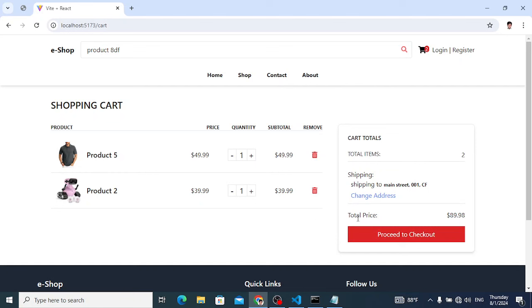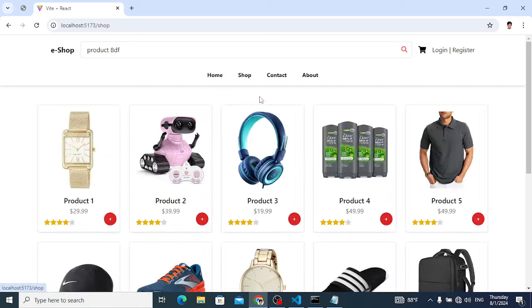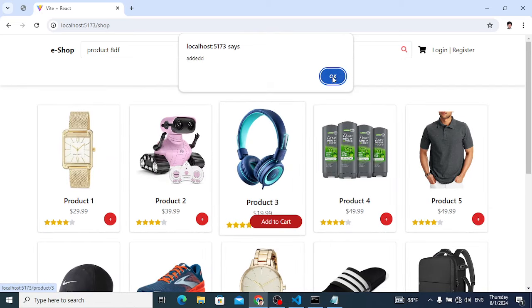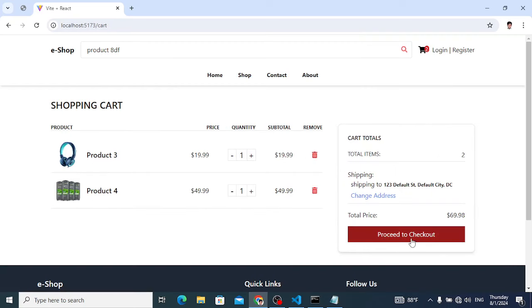But before moving to the checkout page, let's remove these products. Look at this, your cart is empty, nothing in your cart. So let's go back to the shop and add a product. Add it. Okay, let's go to the cart, and now let's proceed to checkout.